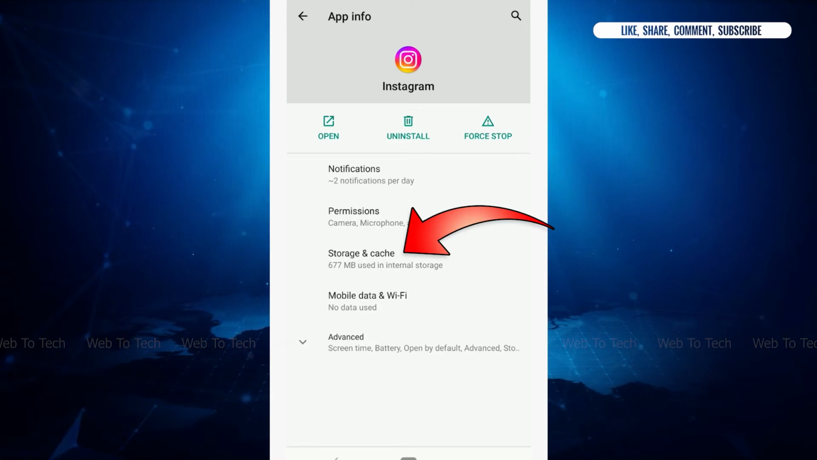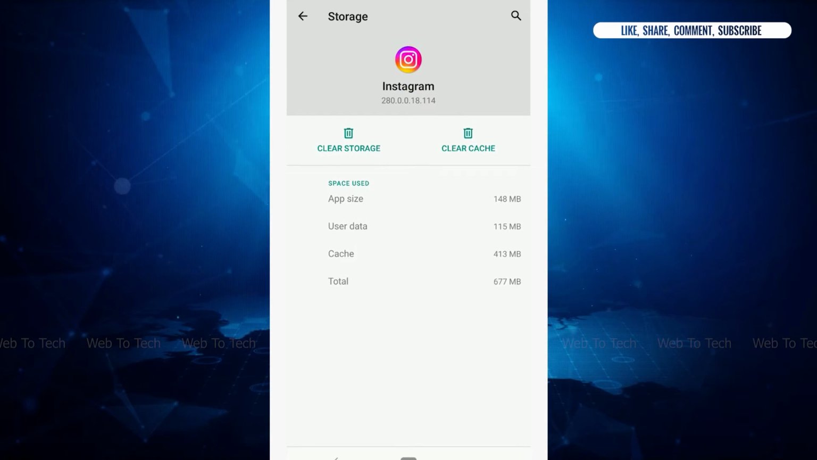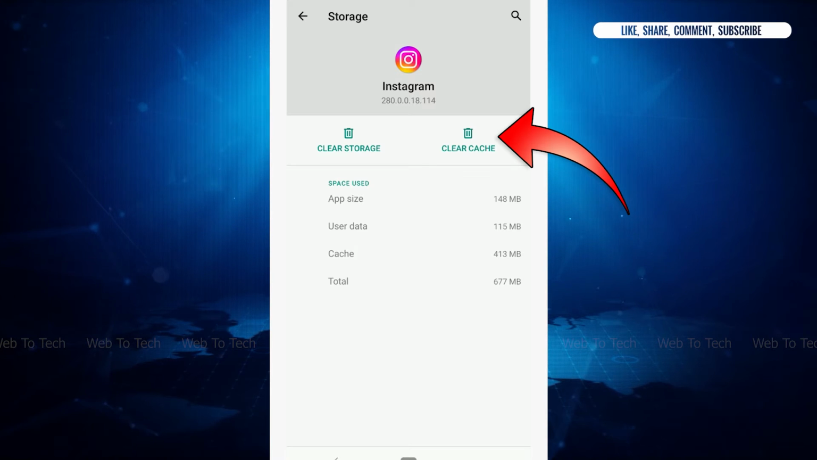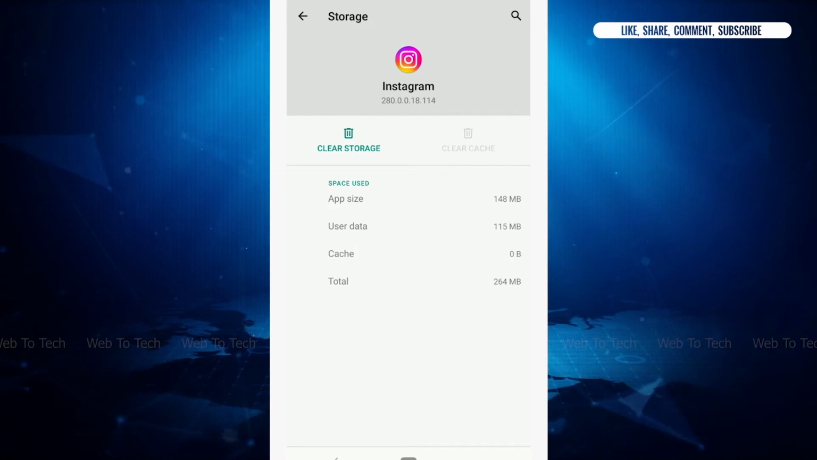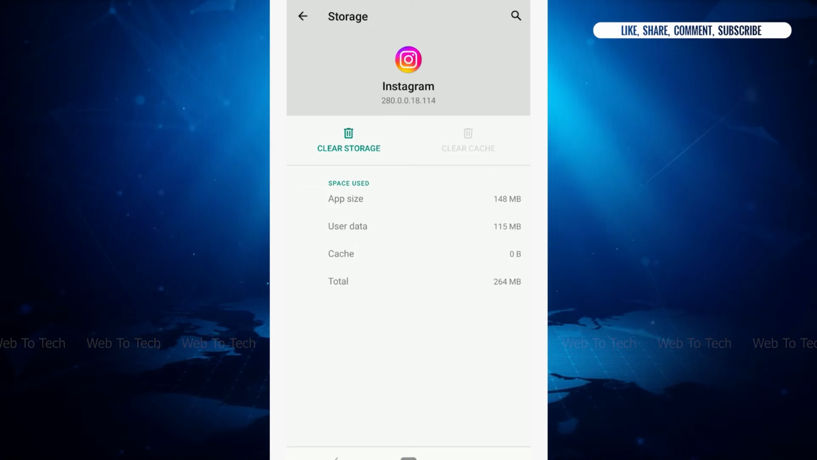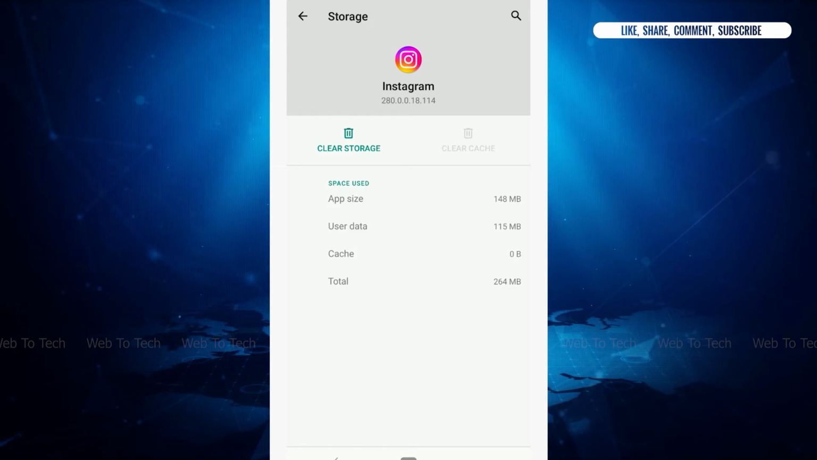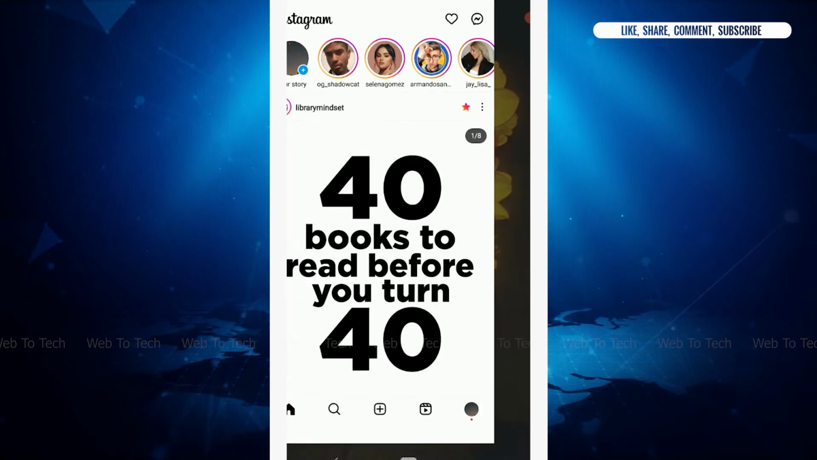tap and open the storage and cache. Tap that, and there you need to tap on clear cache. Tap on it. This will clear the cache that you have on Instagram, and this might fix the issue that you're having of swipe reply not working. Now this is one way how you can do it.